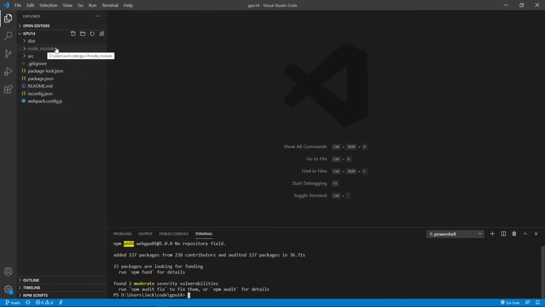Recently, the WebGPU working group just released a new version of the API. That is version 0.1.4. The biggest change in this new version is that it merges the swap chain into the canvas context. This means there is no swap chain anymore in WebGPU.